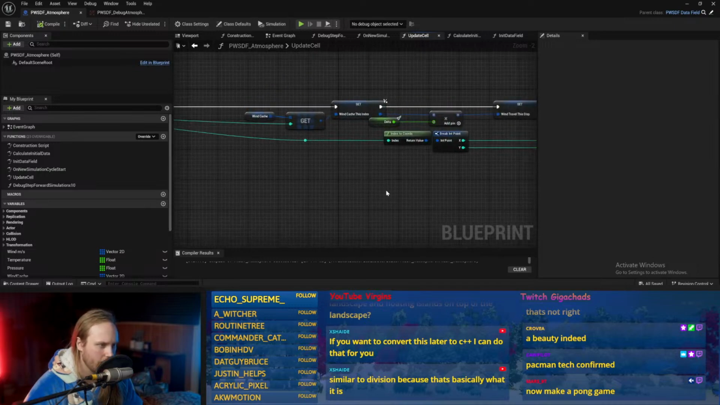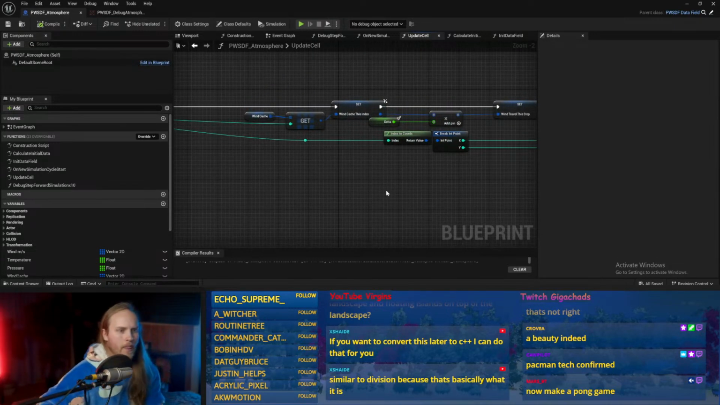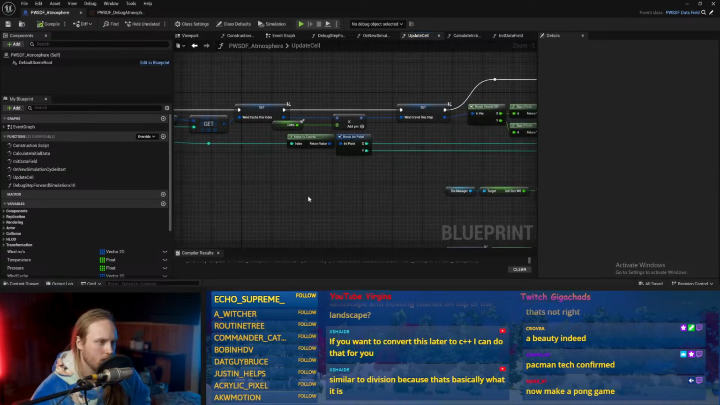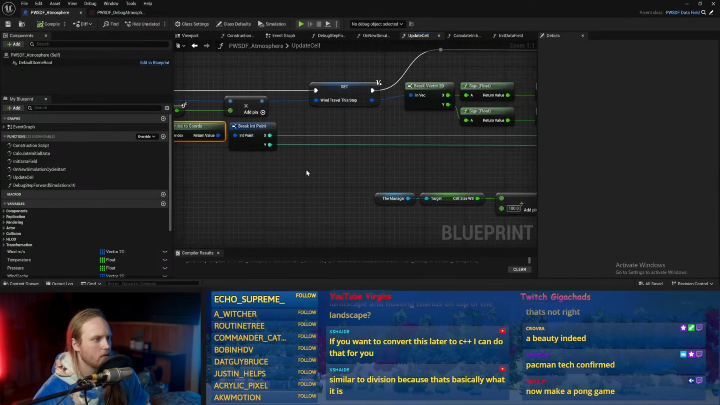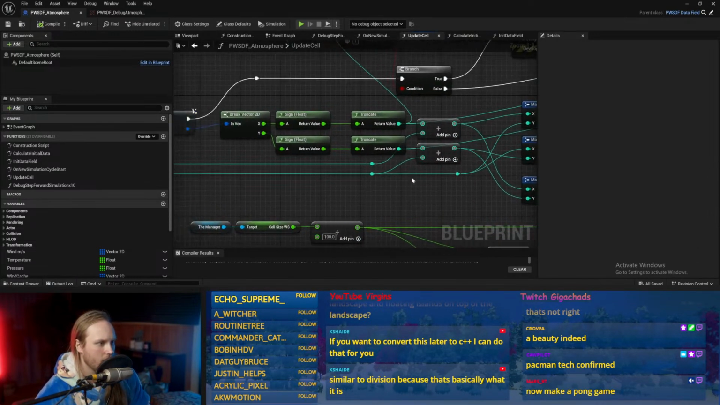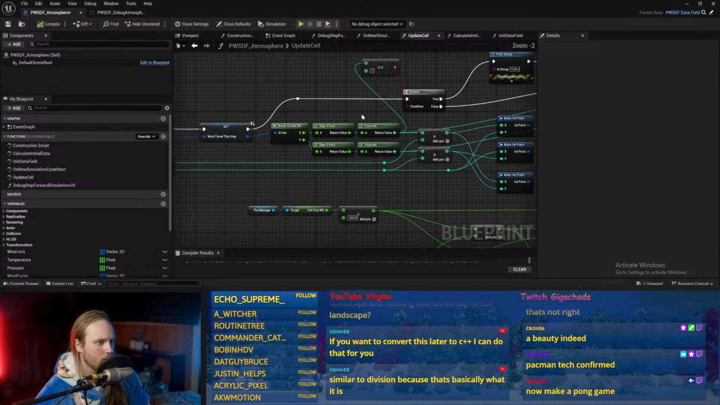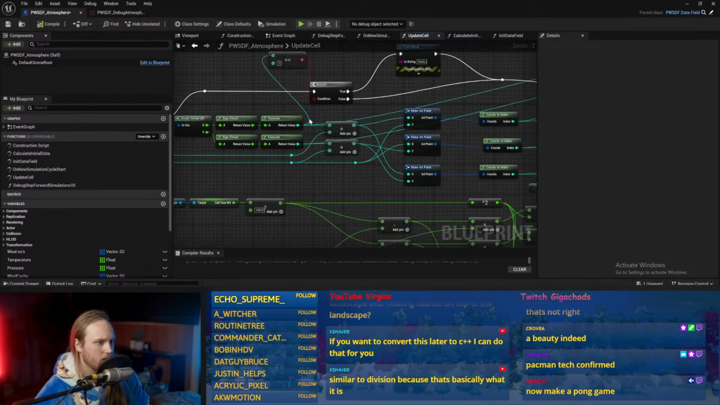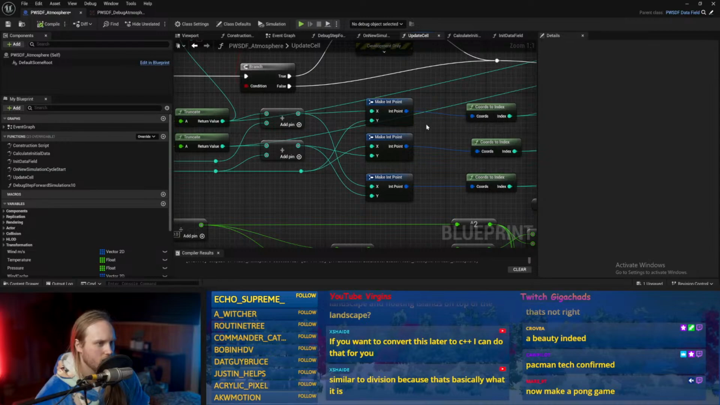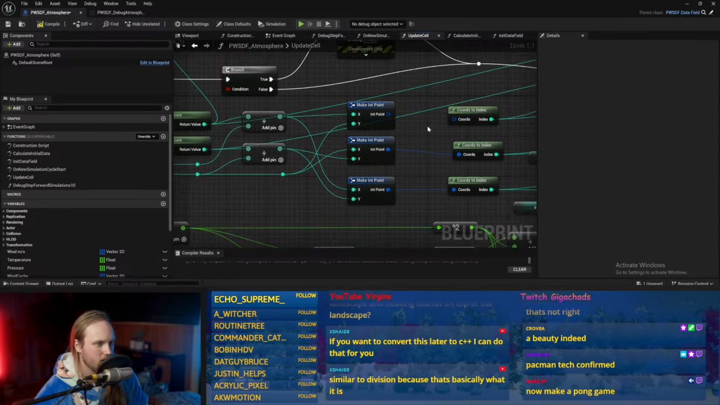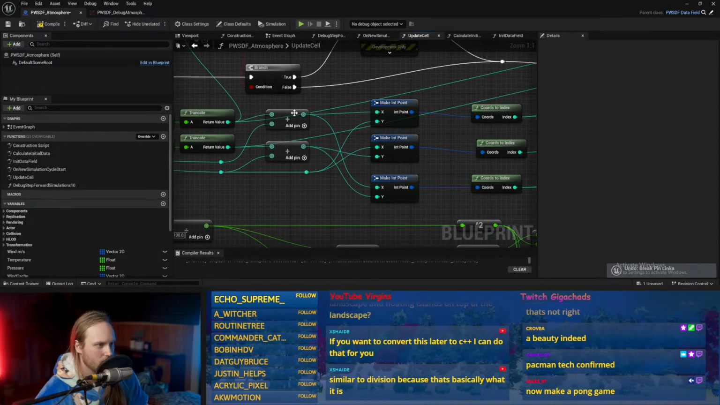Update cell index. Index to coords X, Y. Maybe it's some... no, it couldn't be that. So that's then just telling us X, Y. Coords to index. I mean, maybe I could just... no, that's fine. Coords is in point.